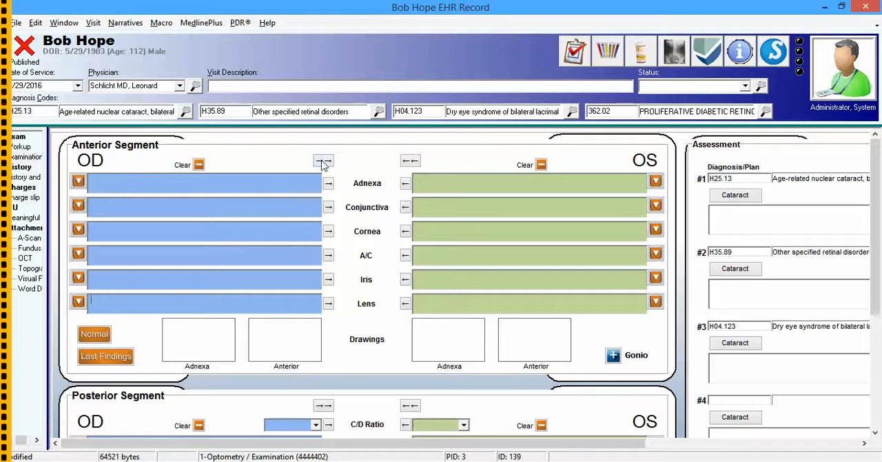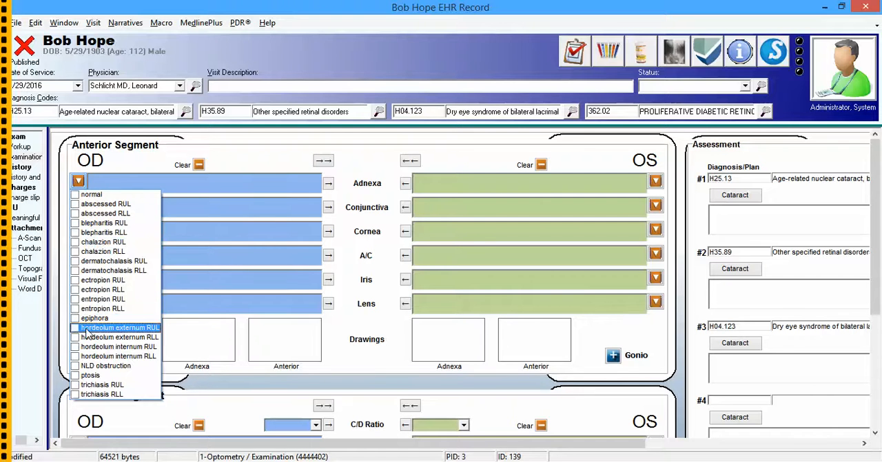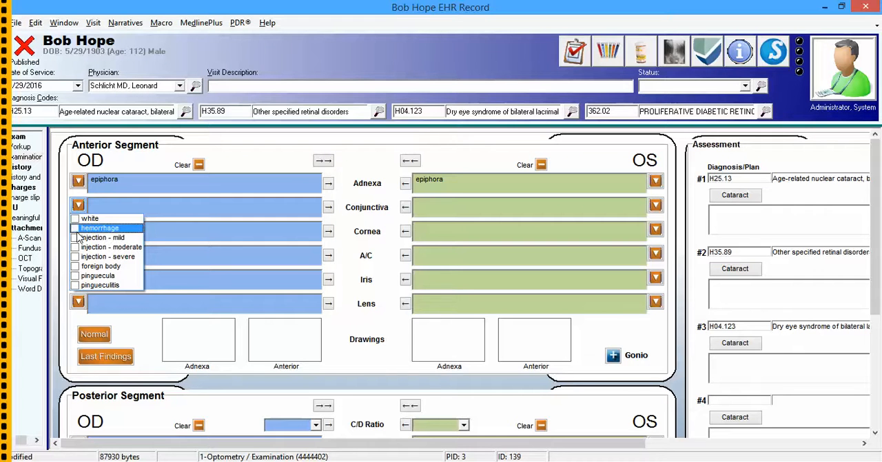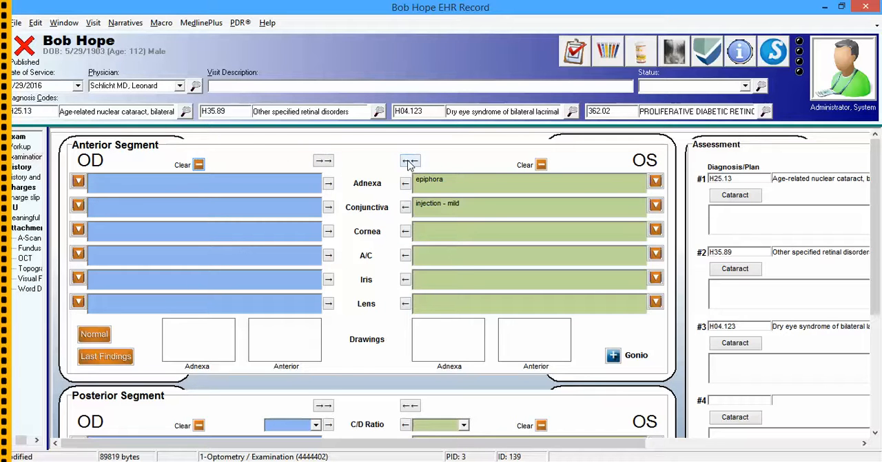These are copy buttons, so if you chose something like epiphora here and wanted to copy it to that eye, you could. This is a copy button that moves everything from the right to the left, and everything here from the left to the right by doing that, and then this will copy one at a time from the left to the right, and that's from the right to the left.